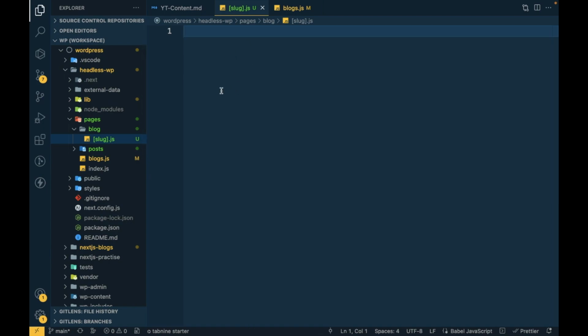Whenever we want to make anything dynamic, we have to give the name like this. We will be building a dynamic page based on slug, that's why I named it [slug].js. If you want to make a dynamic page based on IDs, you can name it [id].js.